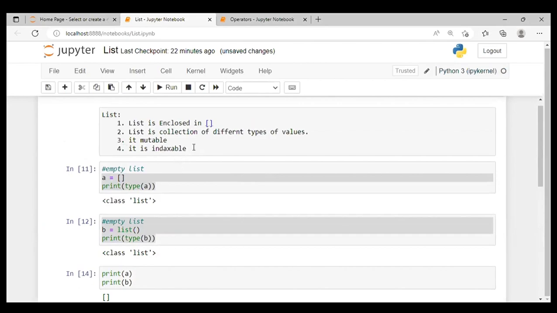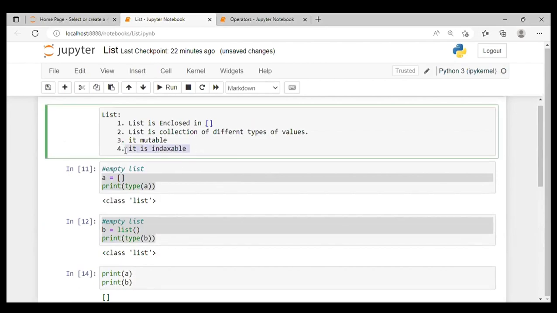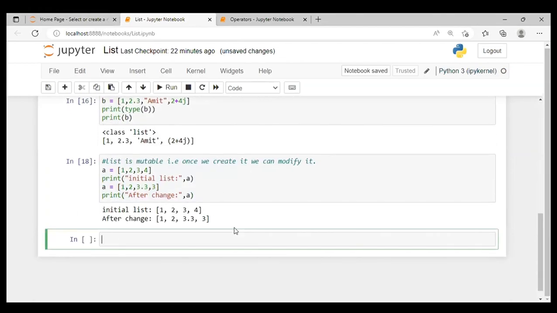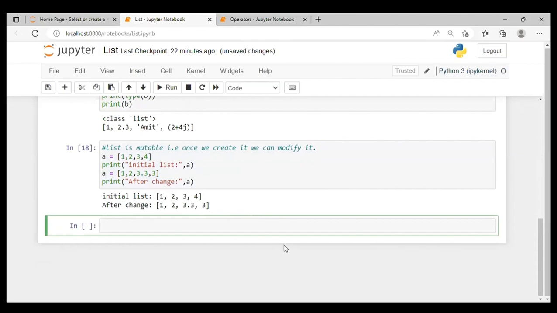The next one is indexable. Okay, list is indexable. So what does it mean? Guys, it is a very important concept, and we are going to learn some rules here. Write it down: a list is indexable.